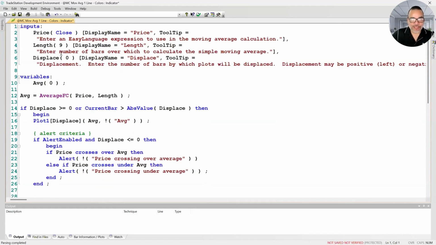I'm going to leave the inputs. In this indicator, I have 3 inputs: price, length, and displace. This information that's here that says DisplayName equal, this is a tooltip, EasyLanguage syntax that allows you to hover over the inputs in the front end. When you're editing an indicator, you have the ability to hover over inputs, and it gives you a tooltip with information on how or what type of information that input is requiring. I don't need that for this indicator.